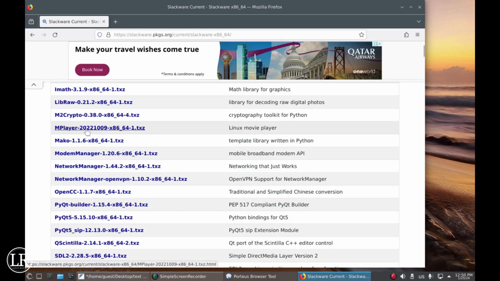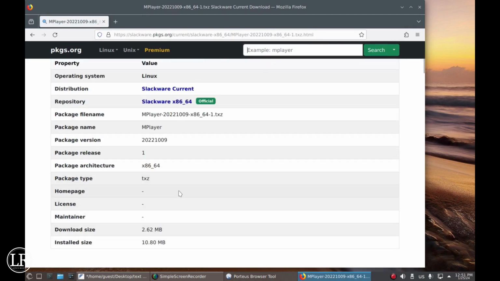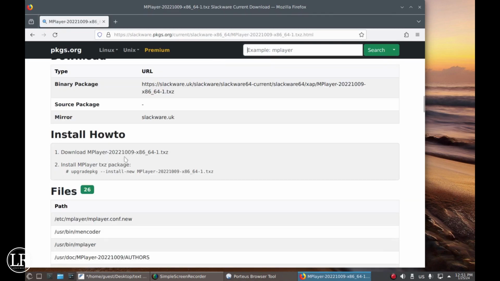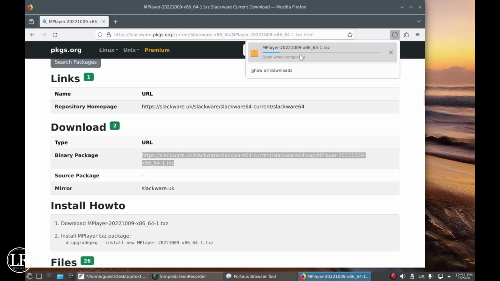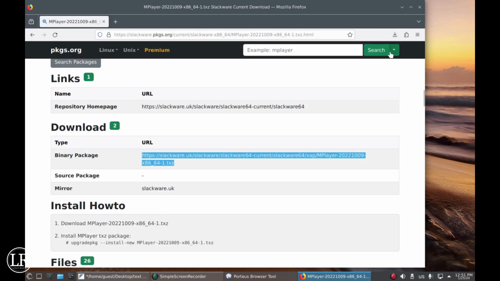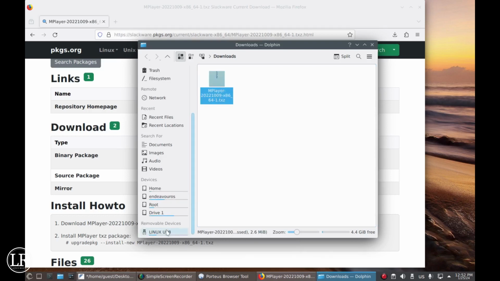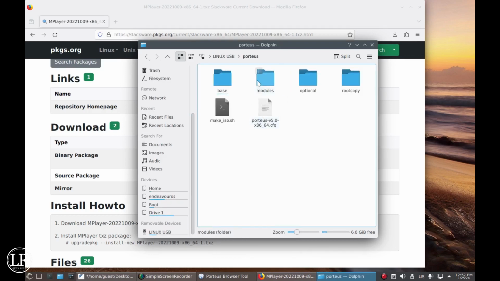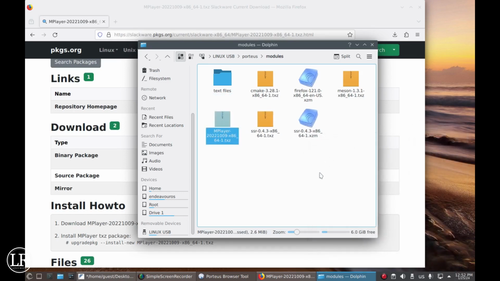Let's say for example I wanted this MPlayer, so I'll select the file. Okay, so here is my package. I need to download that zip file, then use this command right here to install it. Open link or open a new tab, allow it to finish. After that I need to go to the folder and then copy it to my USB drive under the folder Porteus and then modules, and I need to paste it right here.